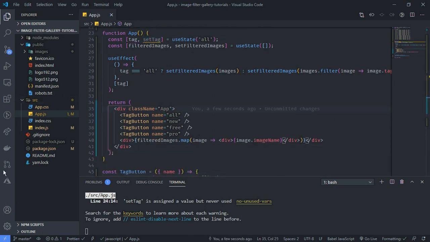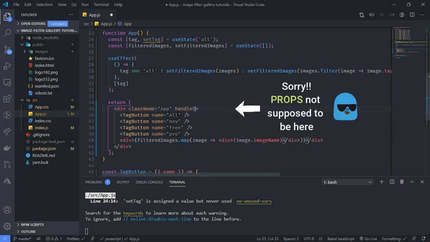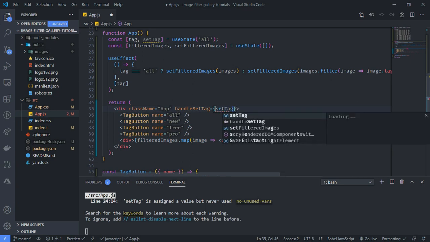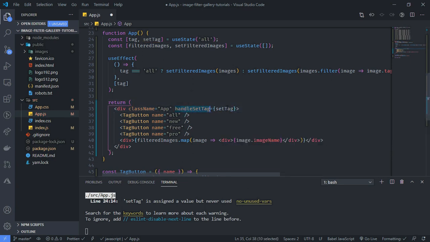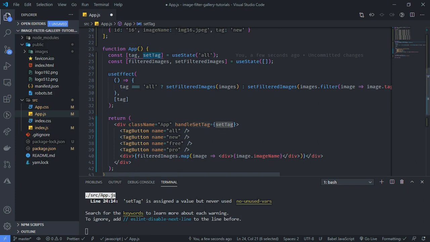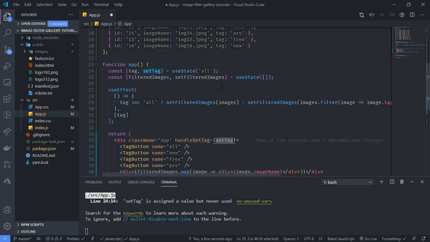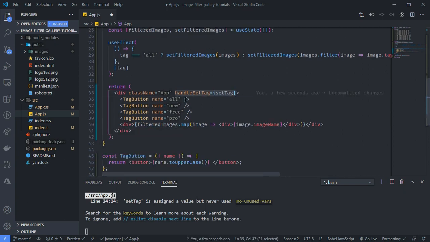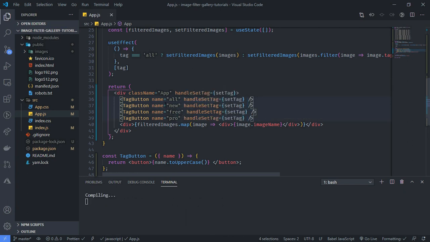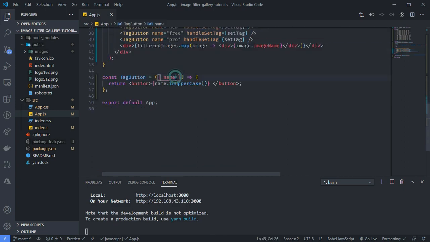How I'm going to do it is pass a prop, which I'm going to call handle set tag, and that is actually going to call the set tag. So this handle set tag is going to trigger this set tag. Right, so we can pass whichever name that we are passing to the set tag, and it's going to set it. Copy and paste this for all these ones, so that we can use the props down here.